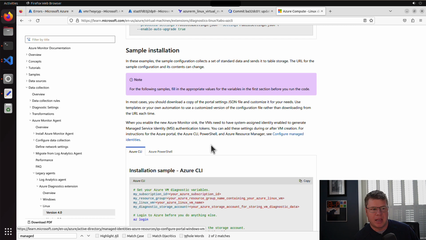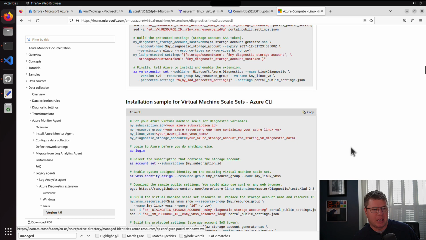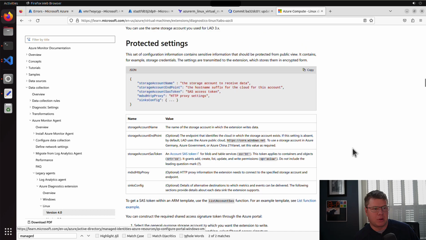Particularly when you have the Azure Monitor Sync enabled, VMs need to have the system assigned ID set up so that they can generate the tokens that they need in order to communicate with Azure Monitor. Now, to do that, we need to make some changes to my Linux virtual machine module. And then we'll also have to go and update my virtual machine extension module to include the Azure Monitor Sync. So let's go look at what we do there.